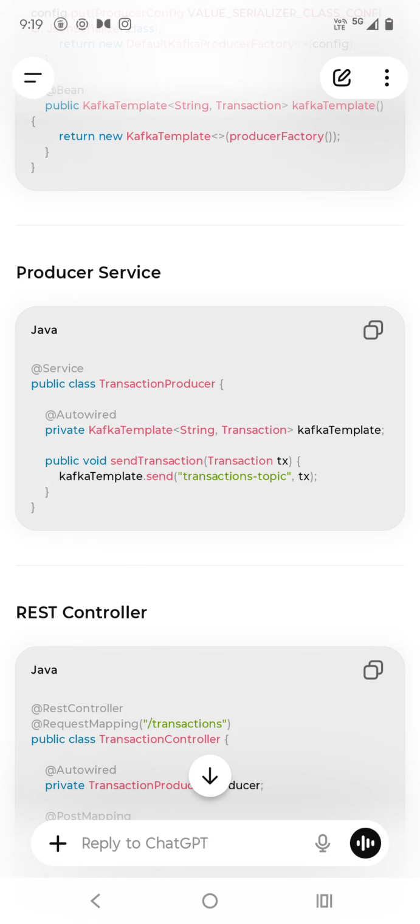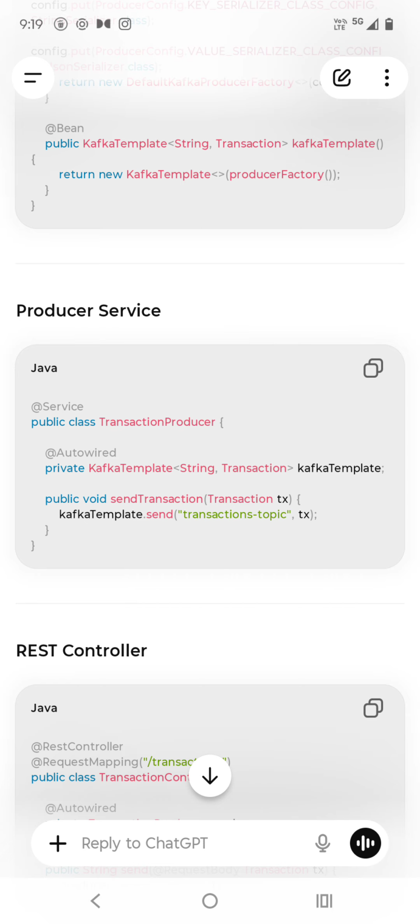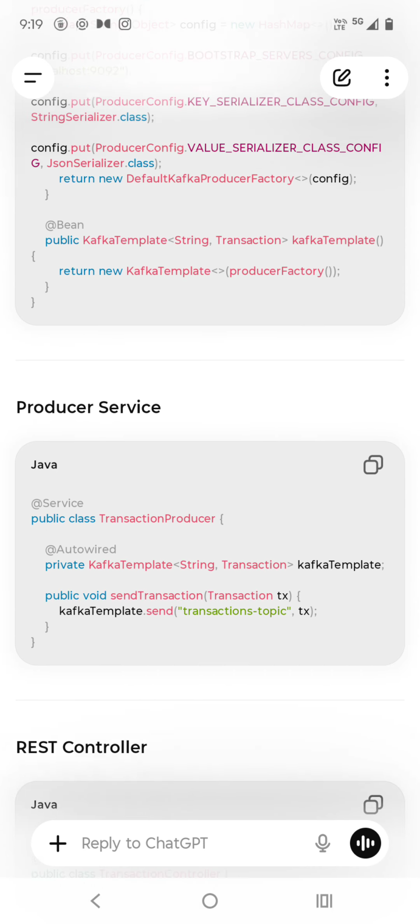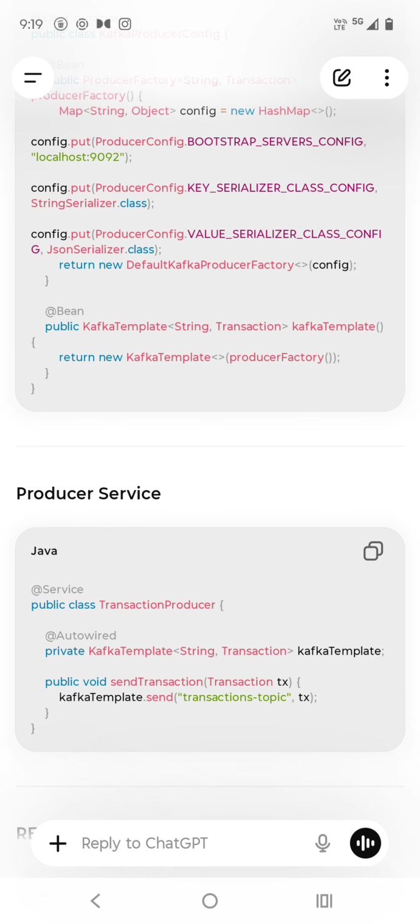And we are sending this data. It will be passed as JSON. Okay, Kafka template dot send. You can see here. Topic name, you have to provide the topic, and for which topic you are going to publish the data, you have to specify.